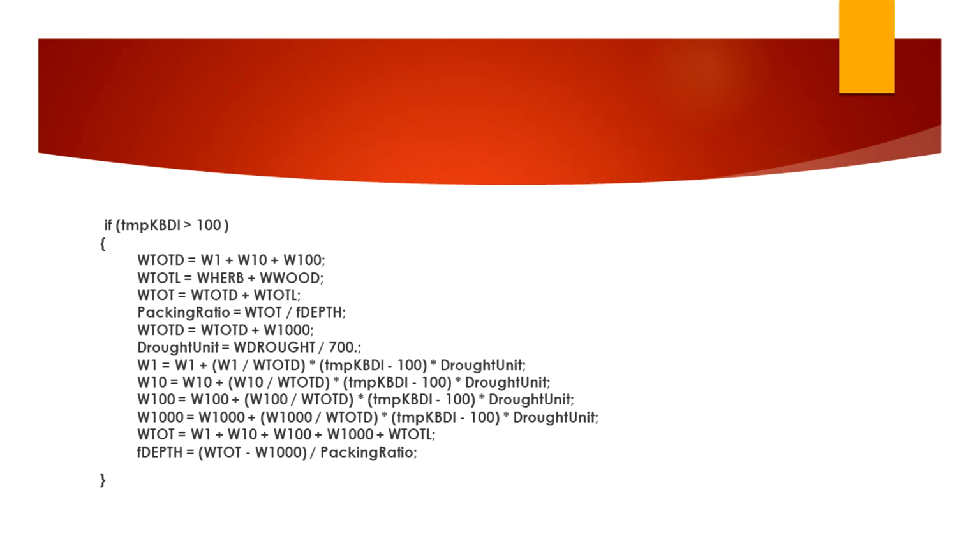But essentially, these are in tons per acre. So it means that at the highest KBDI of 800, 5 tons per acre is added proportionally to all of the dead classes that have loading. So in this case, a little bit will be added to 1, 10, 100, and 1,000, and the total will add up to 5 tons per acre.